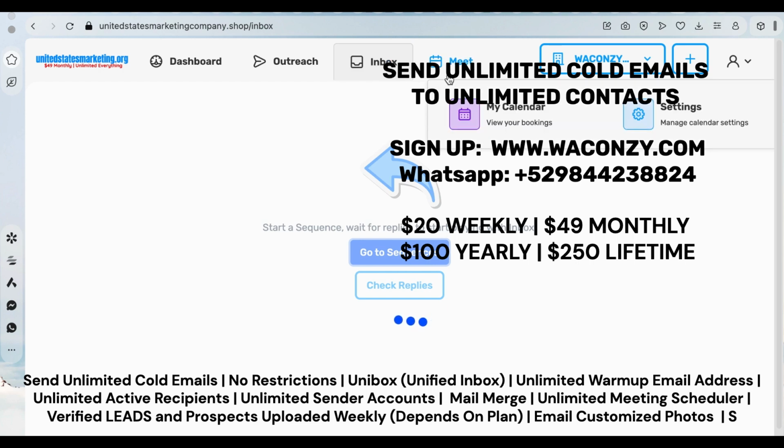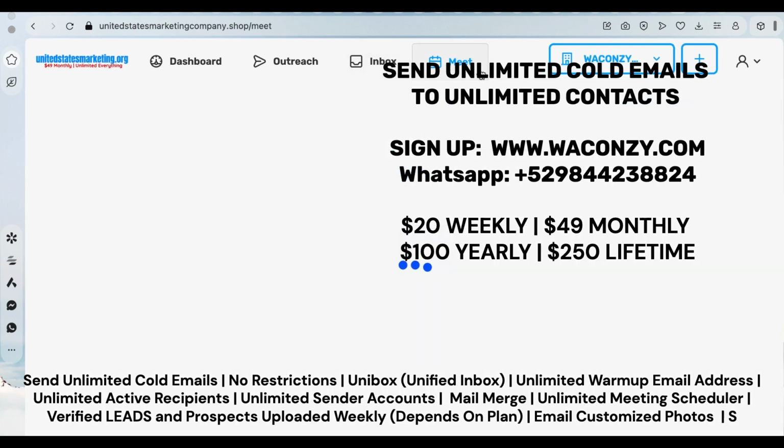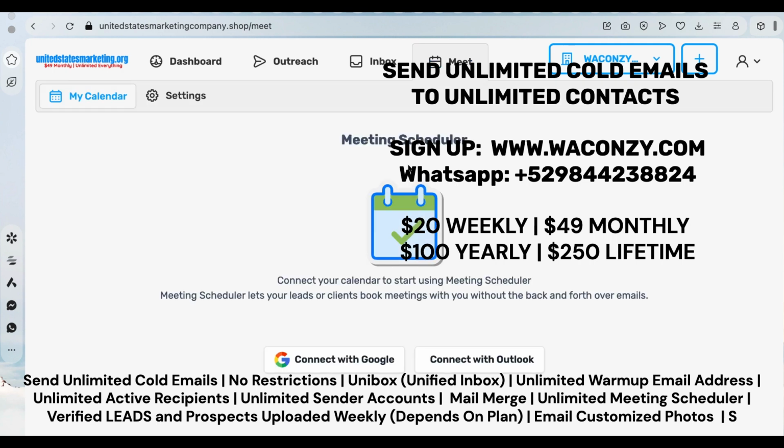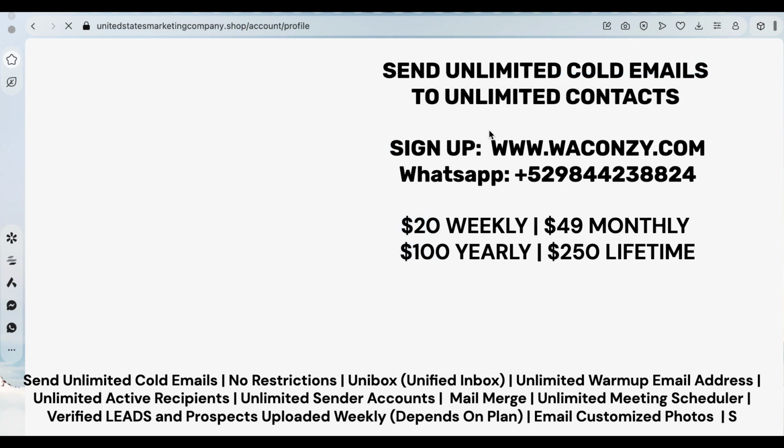My system is a little bit slow because of my internet where I'm at, but everything works fast. So this is your meeting. You could connect your Google meeting or your Outlook meeting. You connect it before you're able to access the settings. You go to your account. You can see the option to connect or edit your profile.